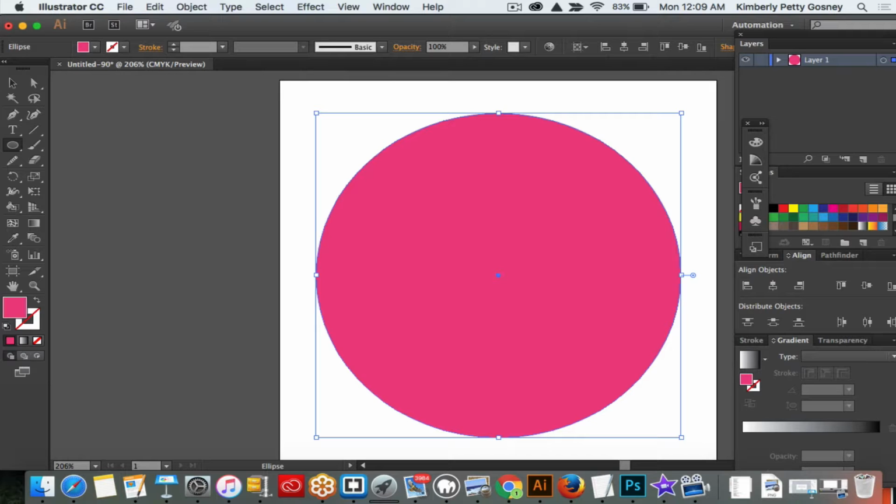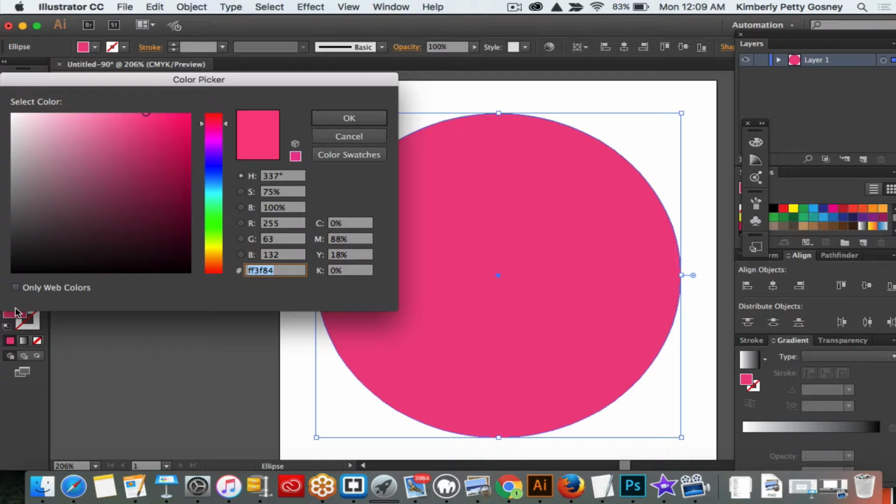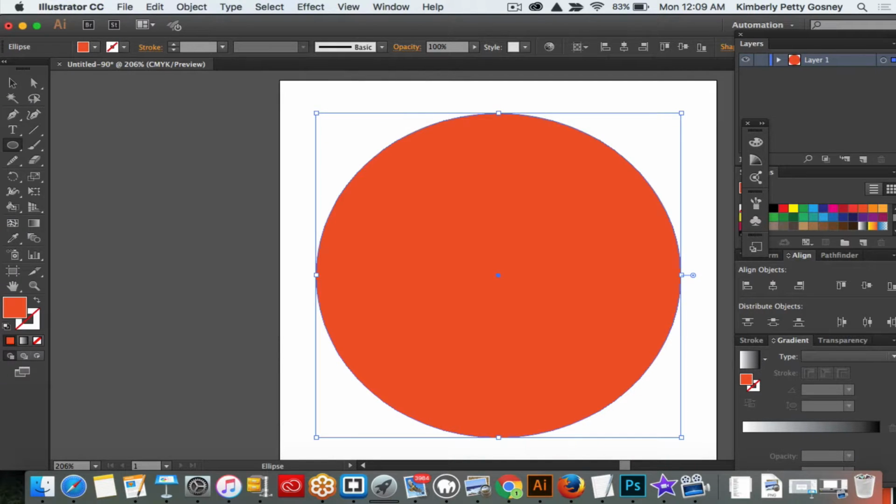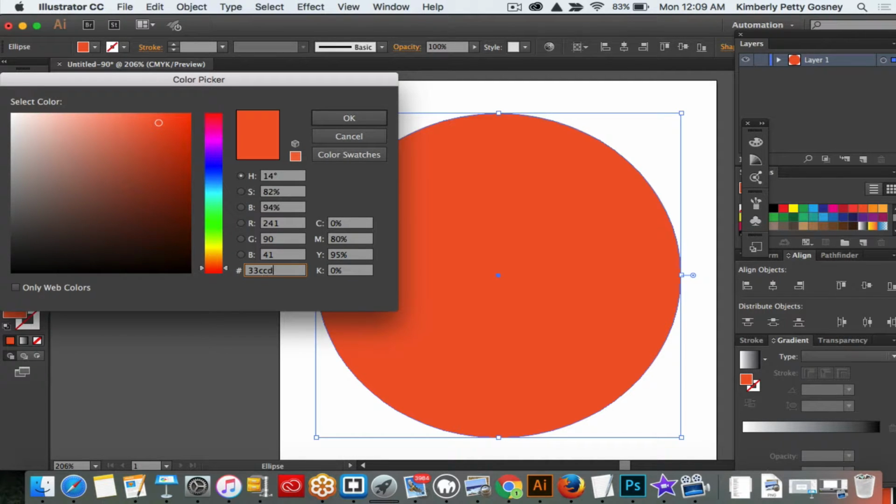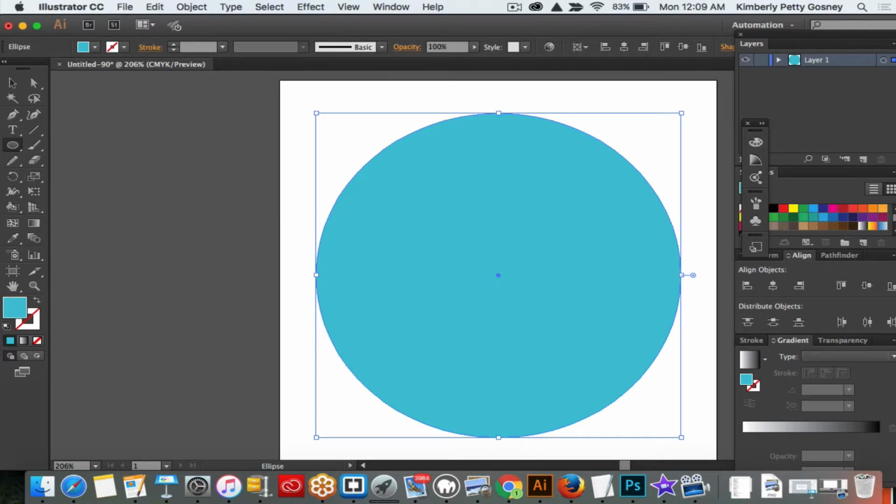It's FF3F84, but of course you can make it any shade you want. You can click on it a couple of times. You can do F15A29, that's my favorite shade of orange. You could click on it again and do 33CCDD and hit enter, and that's my favorite shade of blue.